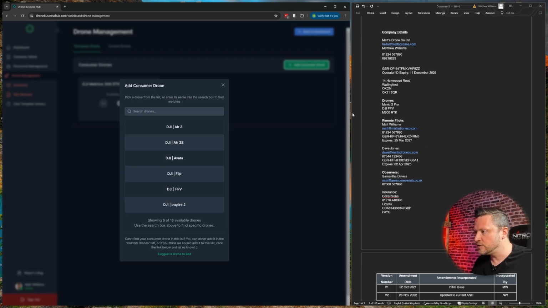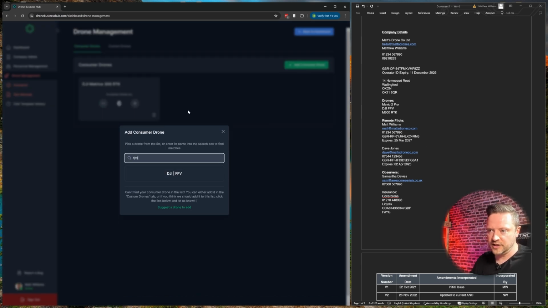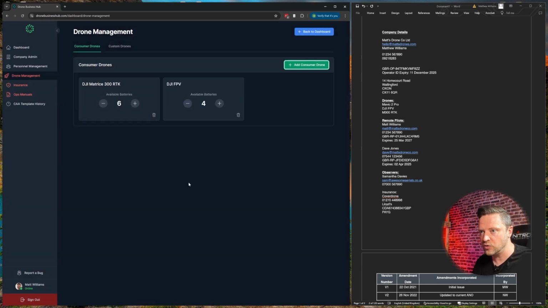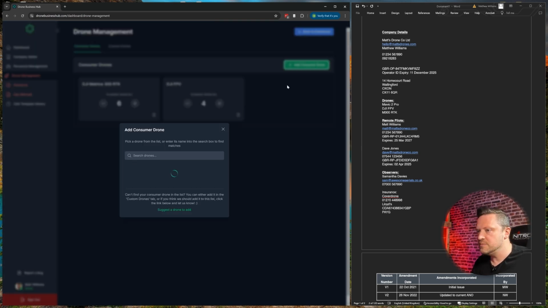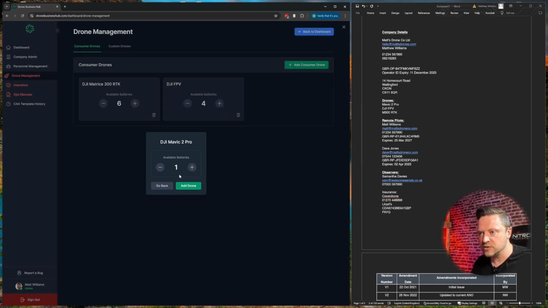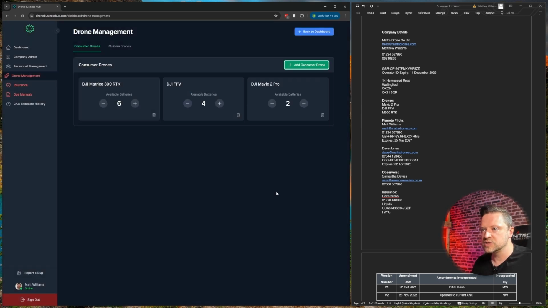What was the other drone? We've got a DJI FPV, and it's in the list, but we'll just show that works again. FPV we've got 4 batteries for, and then the Mavic 2 Pro. So I'll just type in 2, and that comes up, Mavic 2 Pro, and we've got 2 batteries for that.